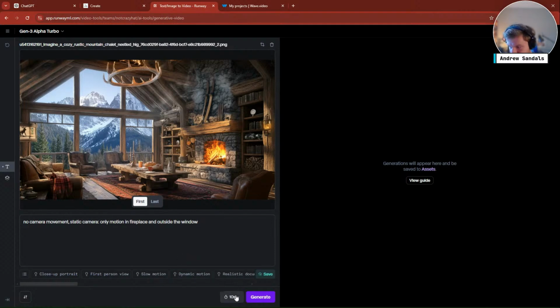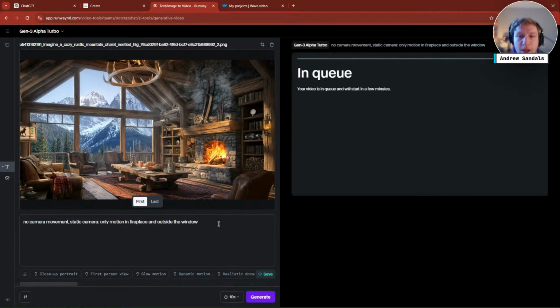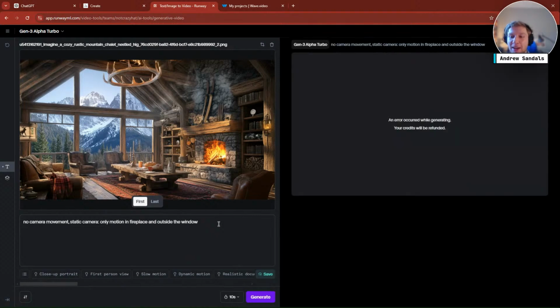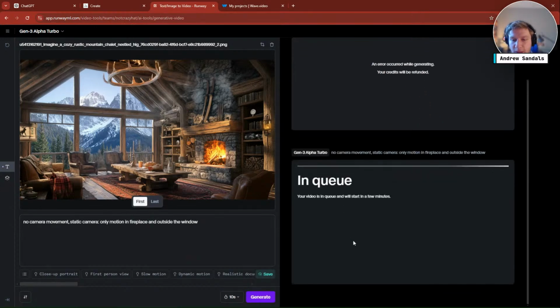We're going to say, hey, I want a 10-second duration. We're going to click generate. What Runway ML is going to do is use another AI tool. Okay. Sometimes this happens. It's still in development.